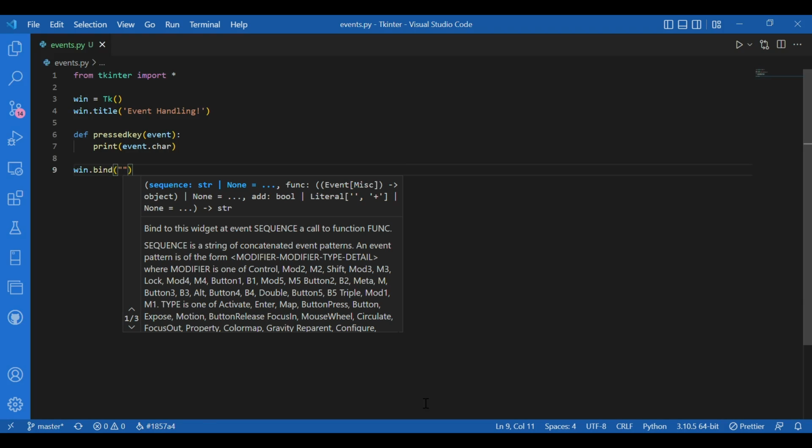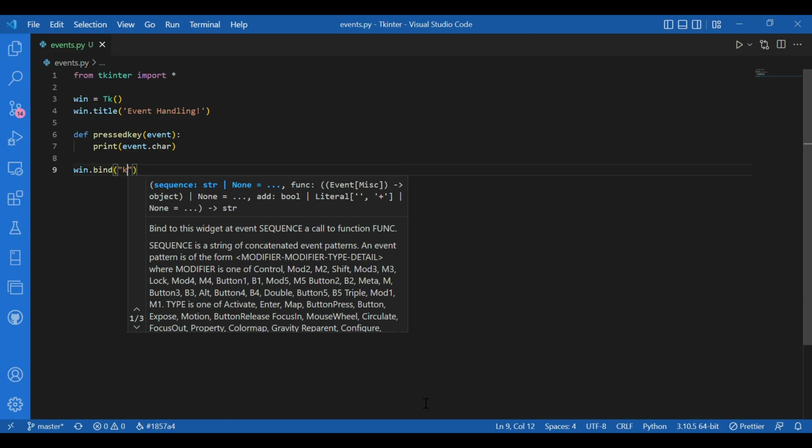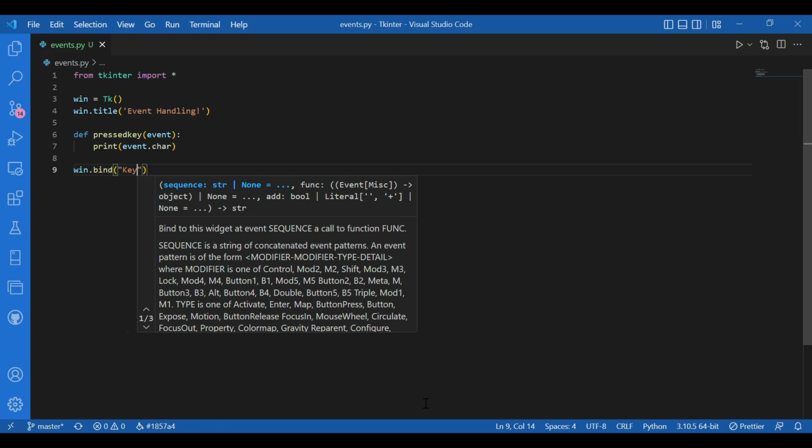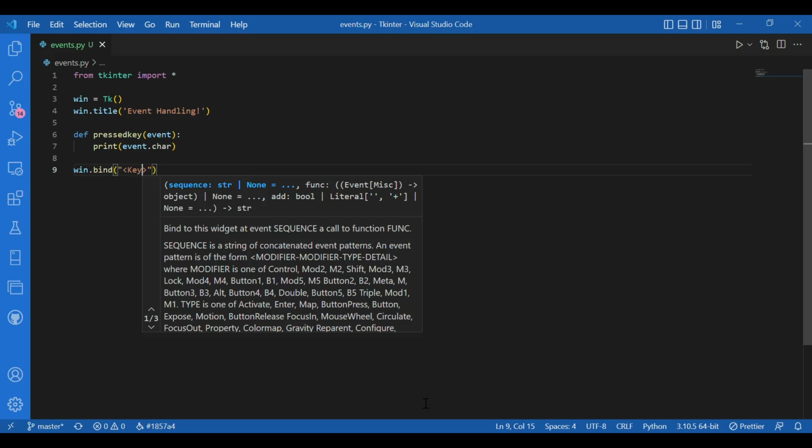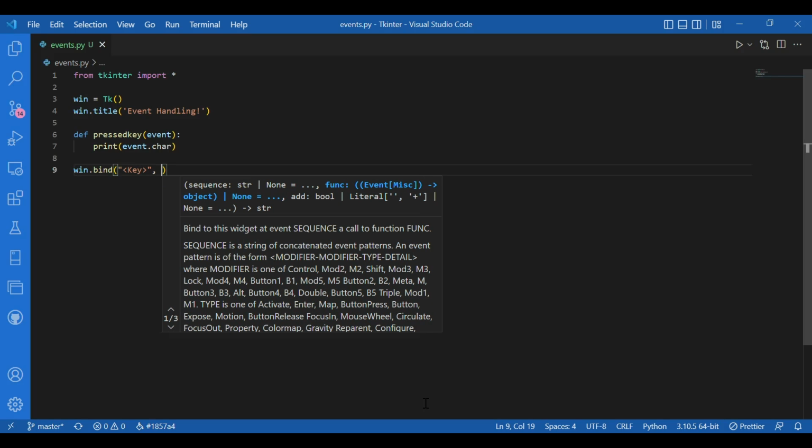Okay, I'll just write it down. I'll write here the event name is key. So in double quotes, I'll write key, and I should give the less than and greater than signs around it. Okay, that's how you write the event name. And this event name can be any of Tkinter's events. So there are many events in Tkinter. We have enter, leave, button 1, button 2, or key. So here it is key.